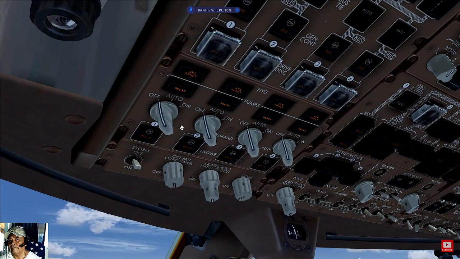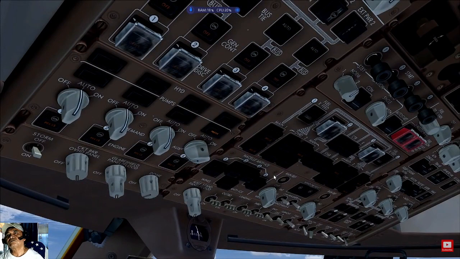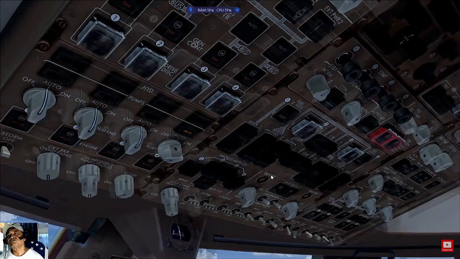We're gonna move these switches, the demand switches, to auto, except for the number 4. We're gonna move that to auxiliary. And what this does is basically this one will use electrical power to power the hydraulics, while the others will at some point use the engine hydraulic power as soon as the engines are started. And then we'll move over to the fuel panel.